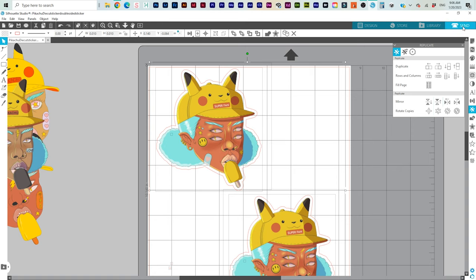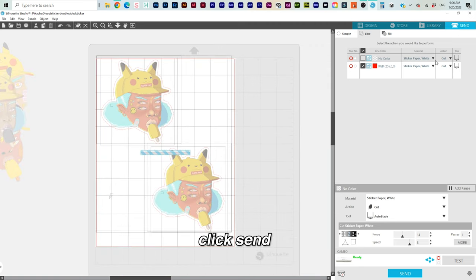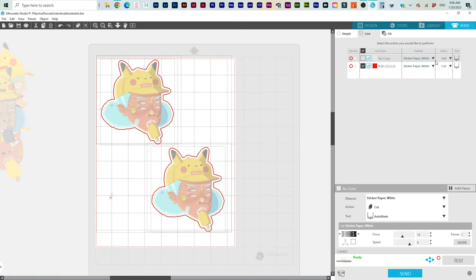All right, this looks pretty good. Our document is set up. We're gonna click send so we can start cutting. The red line is what Silhouette is going to cut out when it cuts your design out on the sticker sheet. And so we wanna make sure we have our settings correct. So we're going to select sticker paper and it's white.